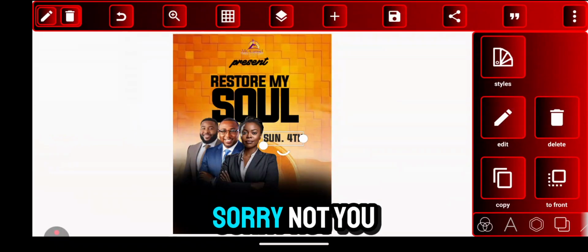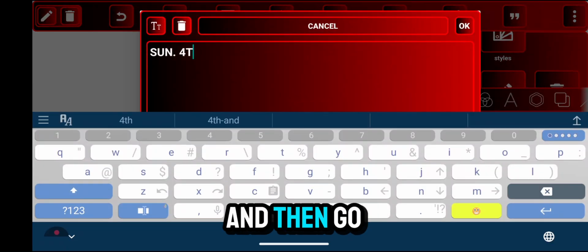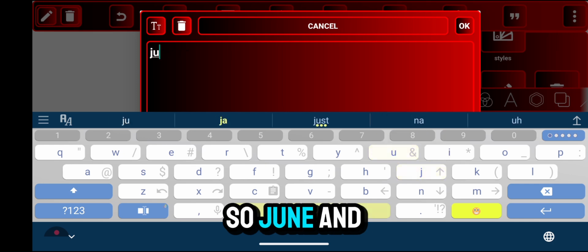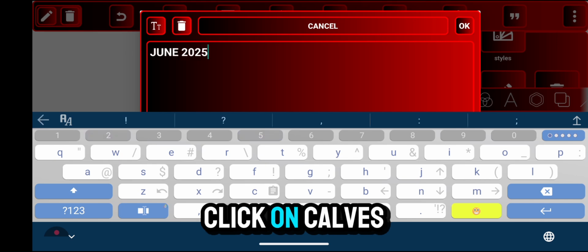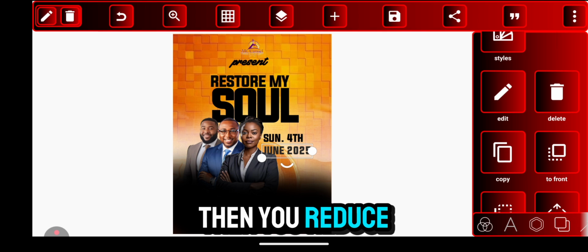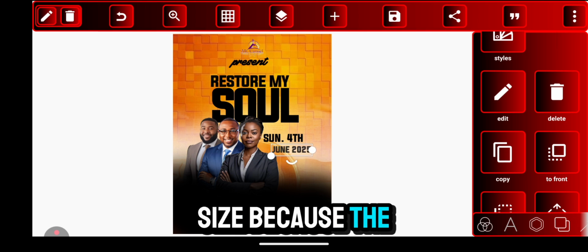Sorry, not you copy it and then edit, and then go and write maybe Sunday 4th June. So June, and then if it's 2025, okay, click on caps and then check it. Perfect. Then you reduce the size. Okay, you reduce the size because the other one is big.